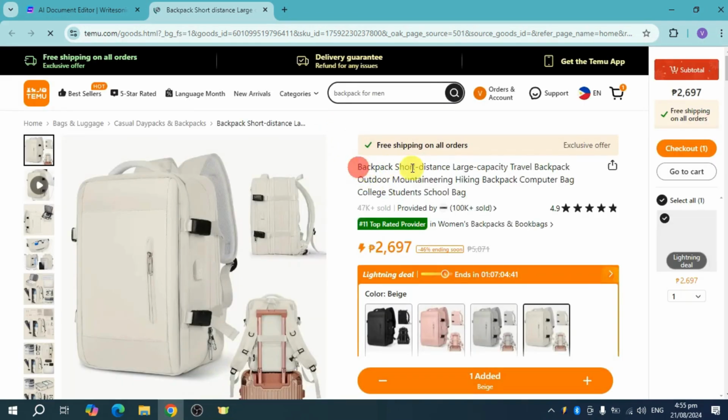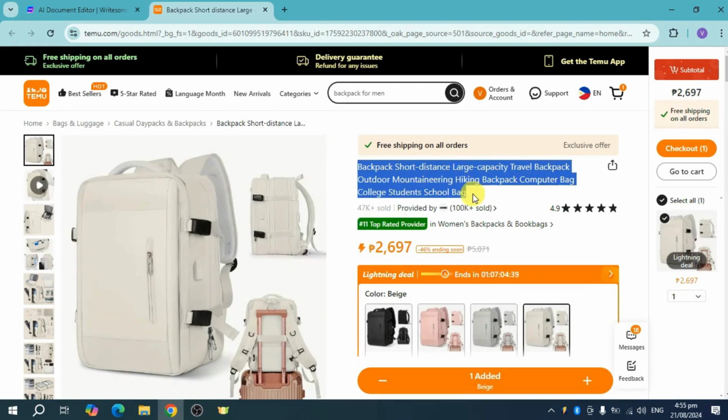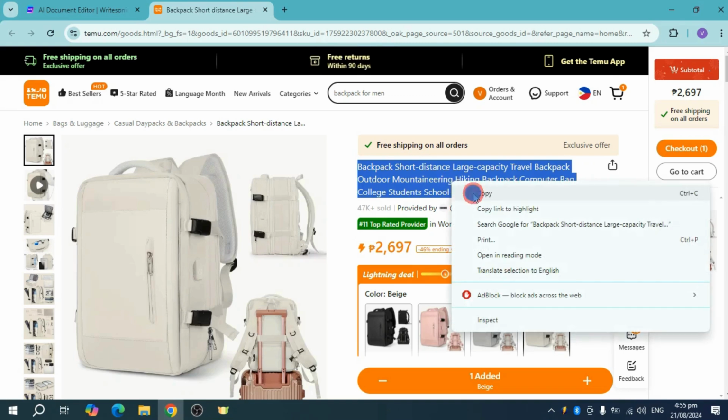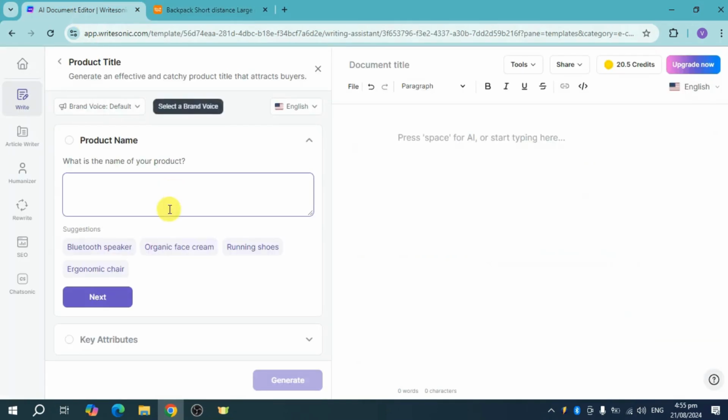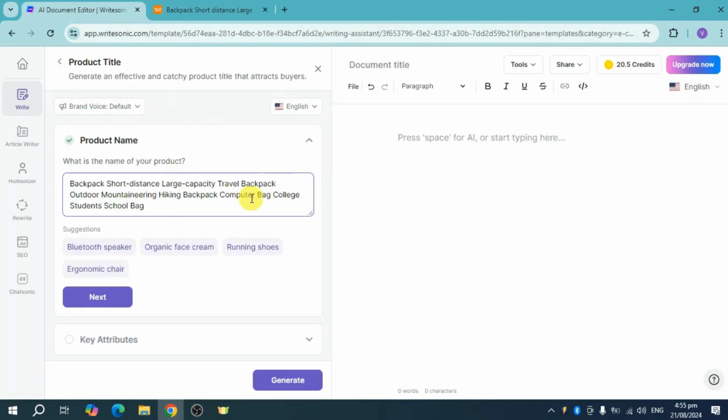So here it is. So let's copy this. As you can see, it's kind of long. Then right click and click on copy. And then let's head back to the WriteSonic and let's paste in here what we have copied.